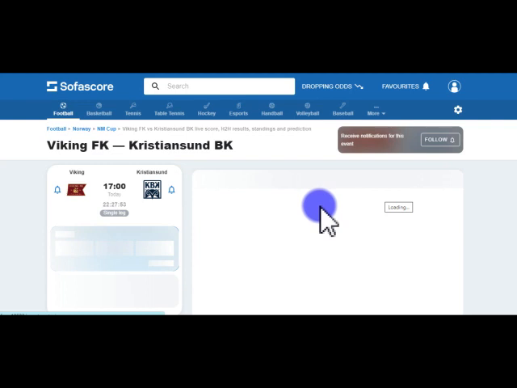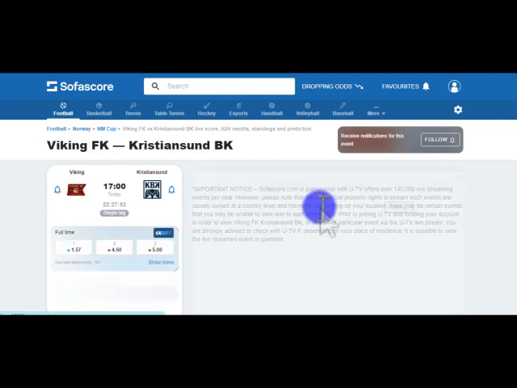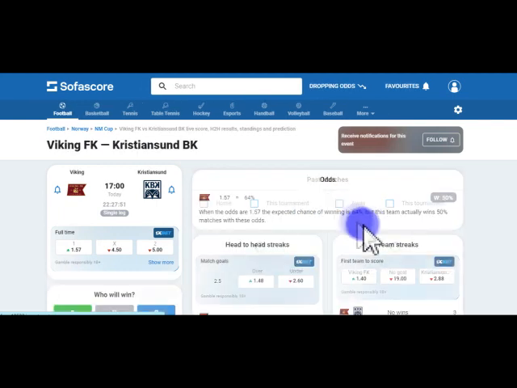It is being loaded. Let's give it a very little wait while that section is being loaded fully. Okay, so you can see here, this is it. It has been loaded. This is the match. It is in the football Norway NM Cup. You can see it here.